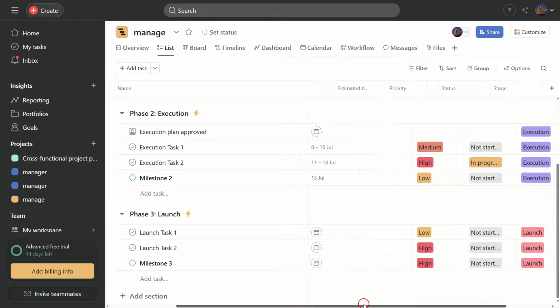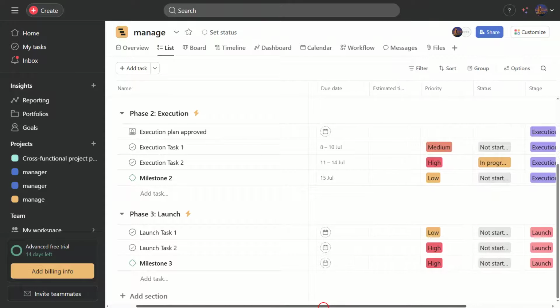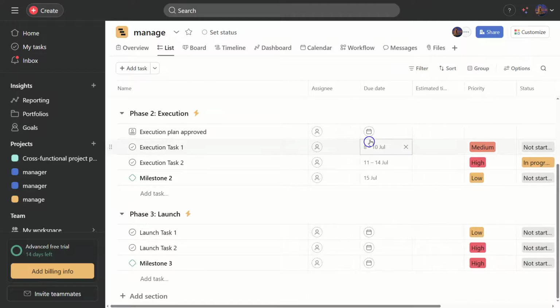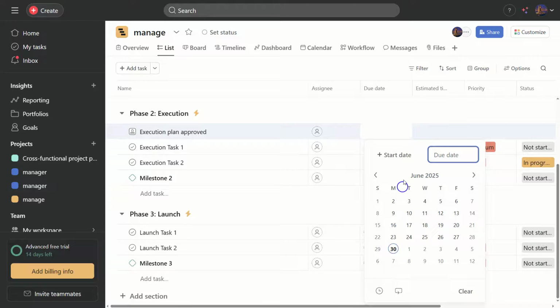Lastly, set your desired timeline by inputting start and end dates for each task. This helps us because it creates a clear roadmap for our project, enhancing time management and accountability.